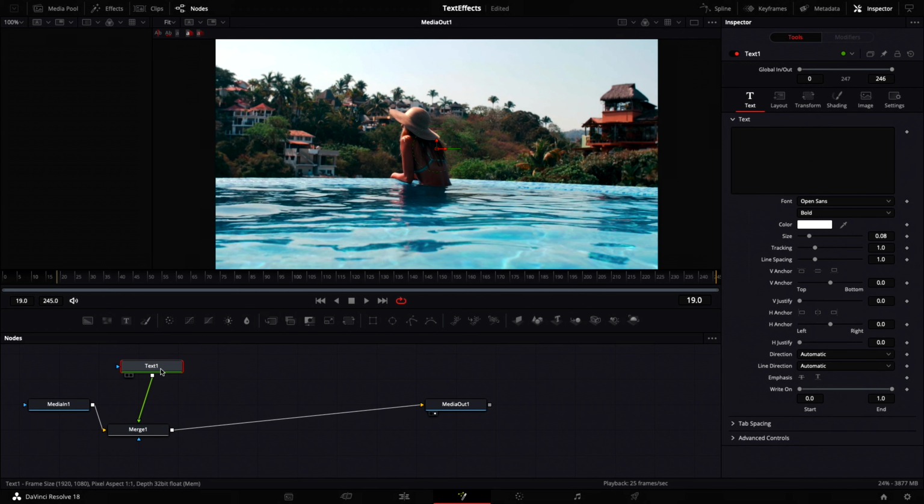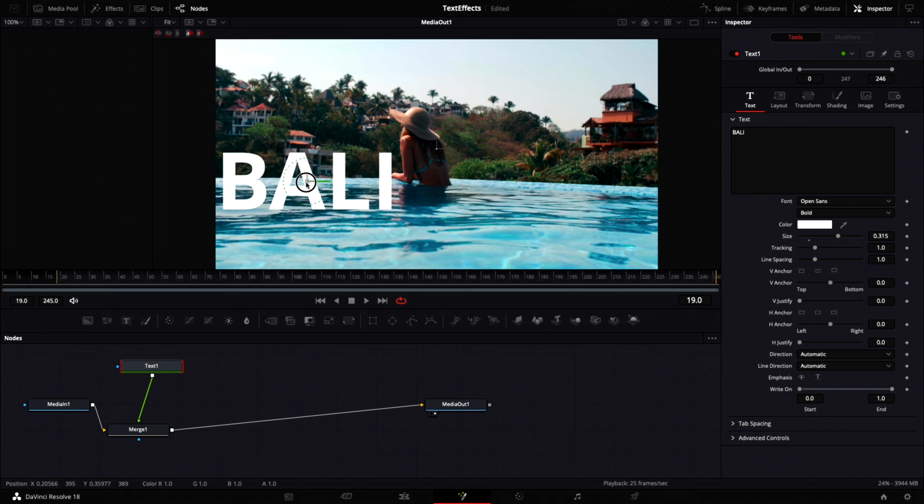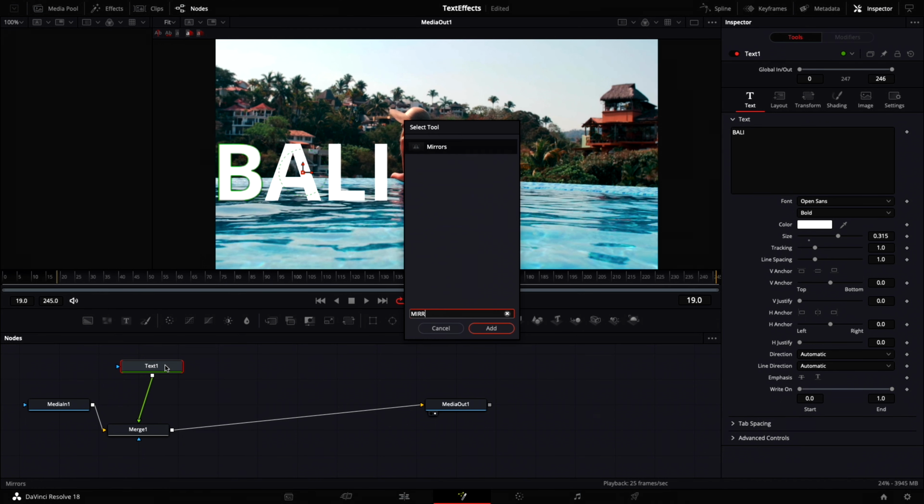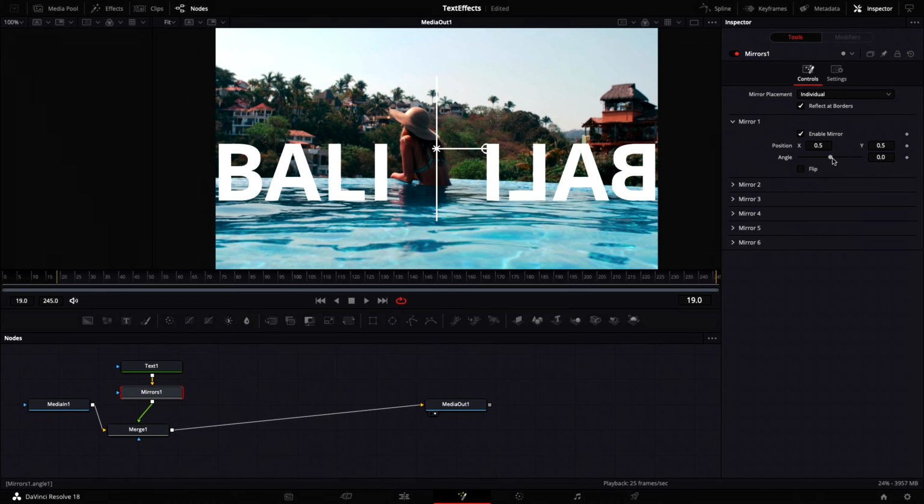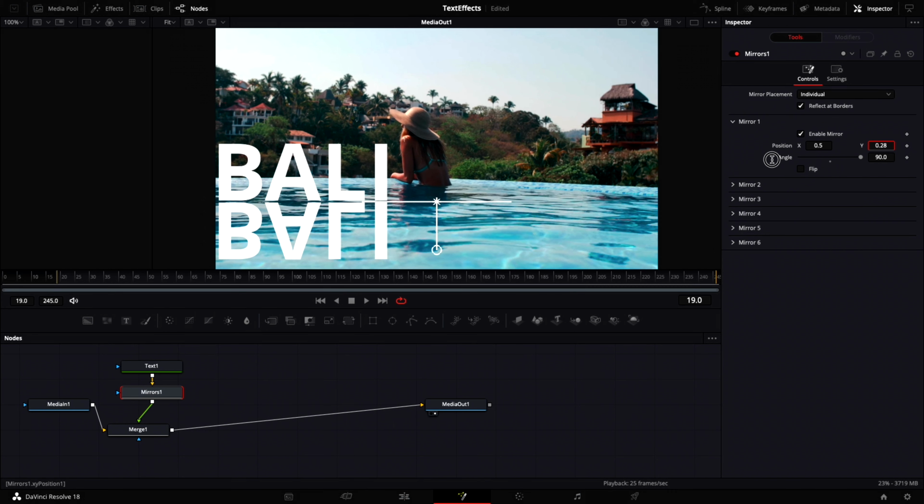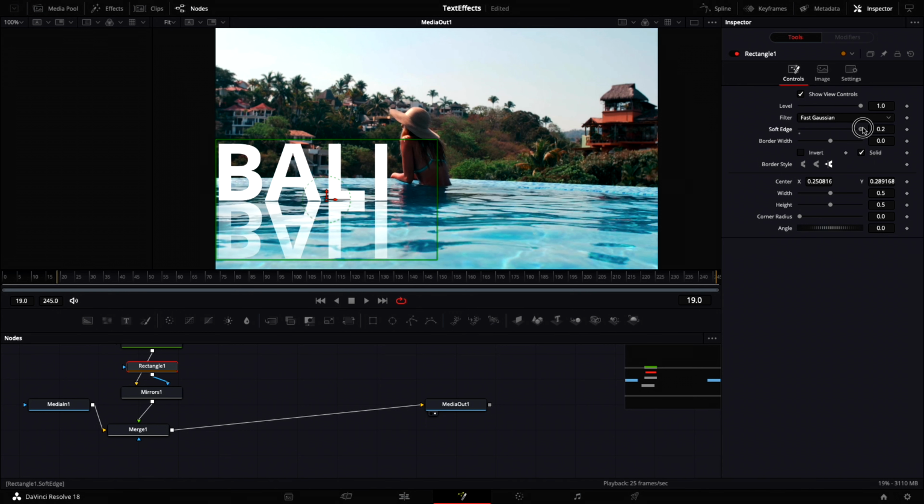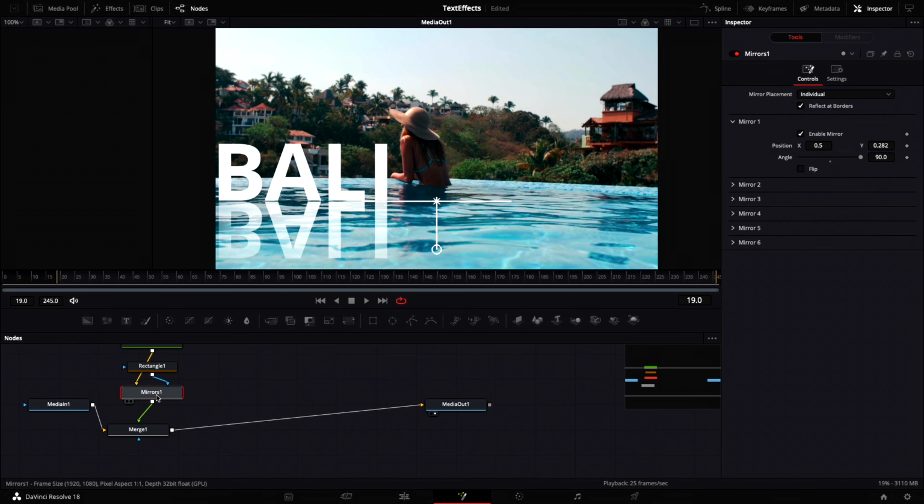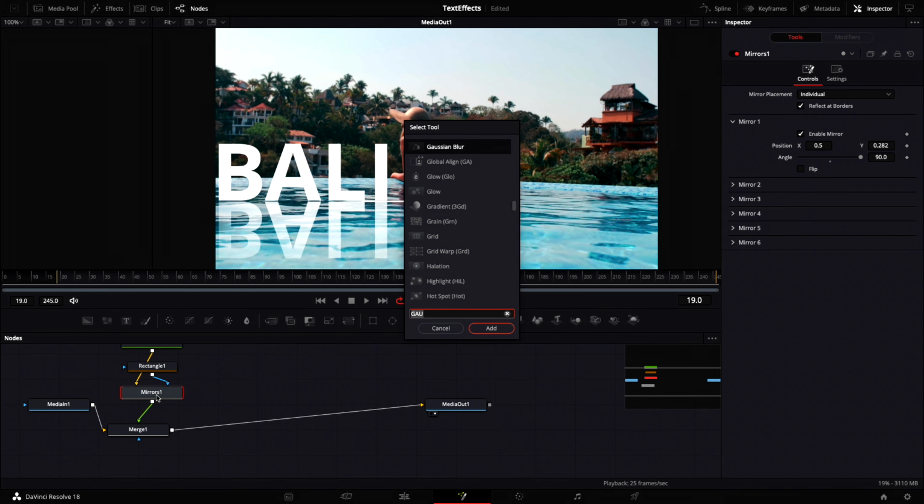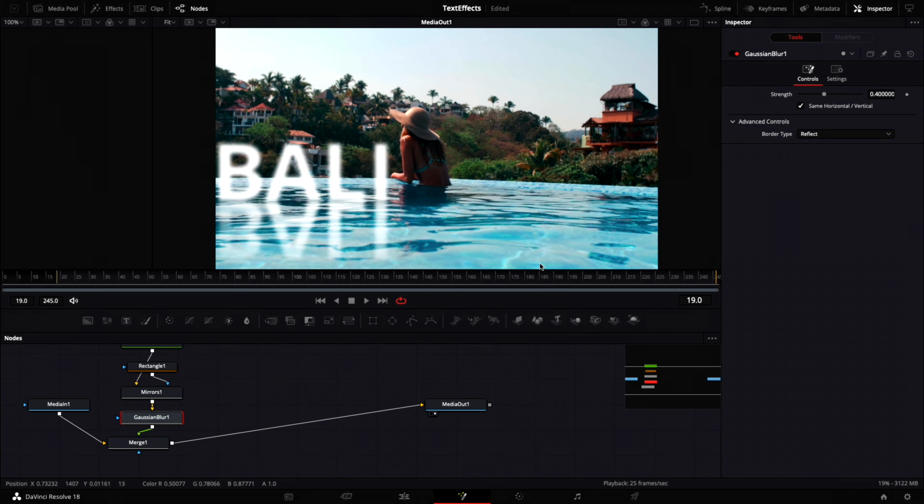In Fusion, add your text and change the style and position. Add mirrors and change the angle and the position from the inspector. Add a rectangle mask and change the position and soft edge. Add Gaussian blur and add another rectangle mask.